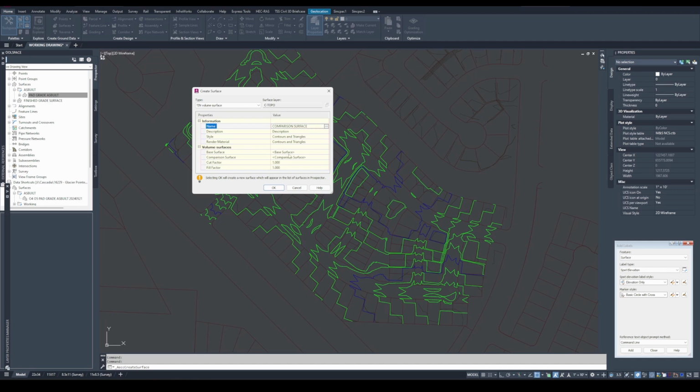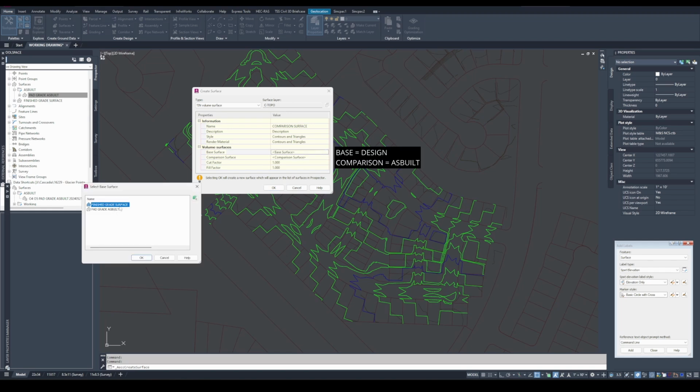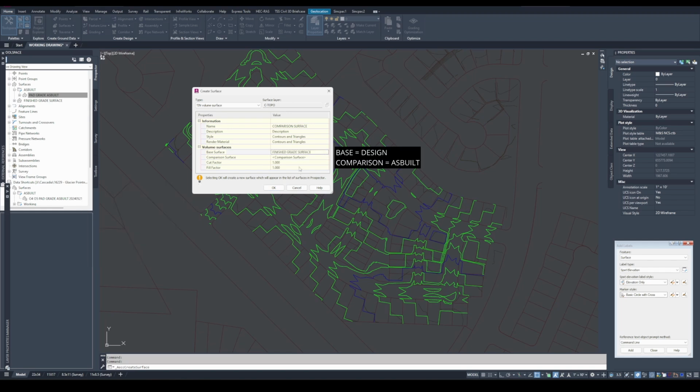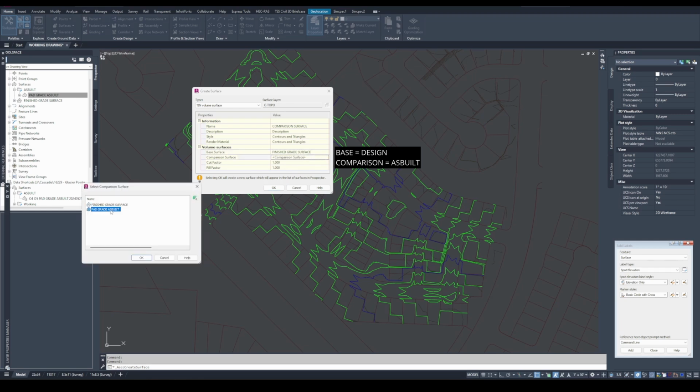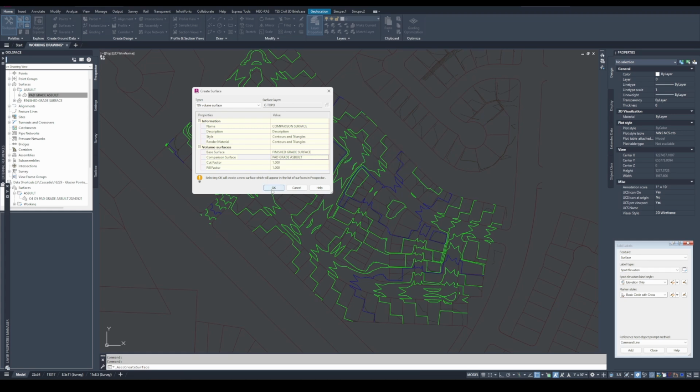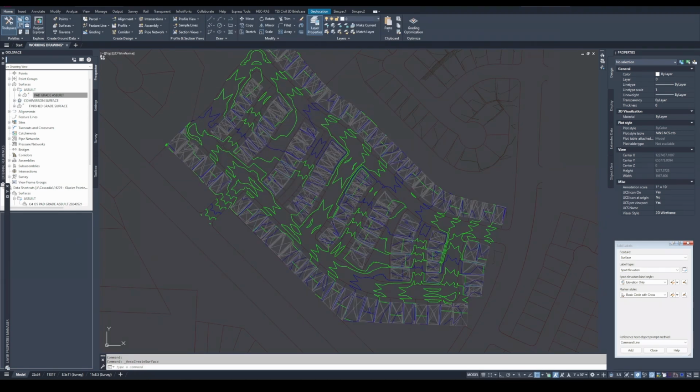So, our base surface, we're going to set that to our FG or finished grade surface, and our comparison, we're going to set to the pad grade surface or the as-built surface. Go ahead and select OK. And you can see our new surface has popped up here.